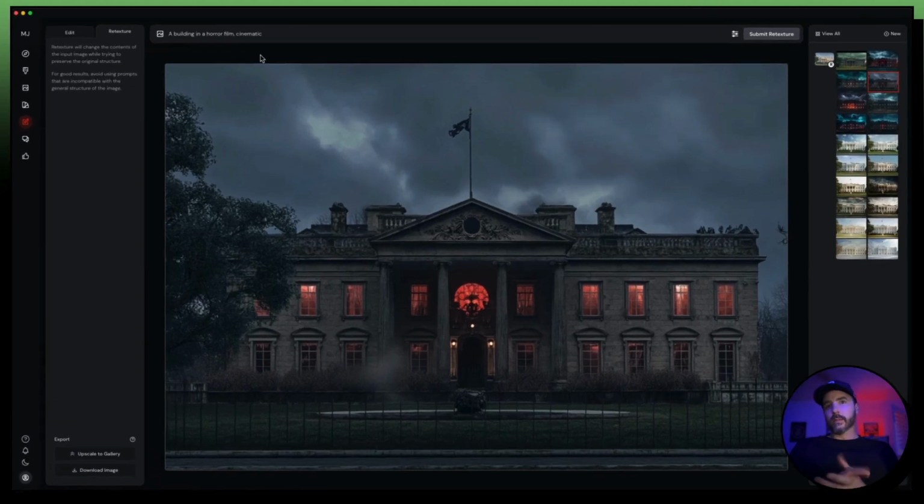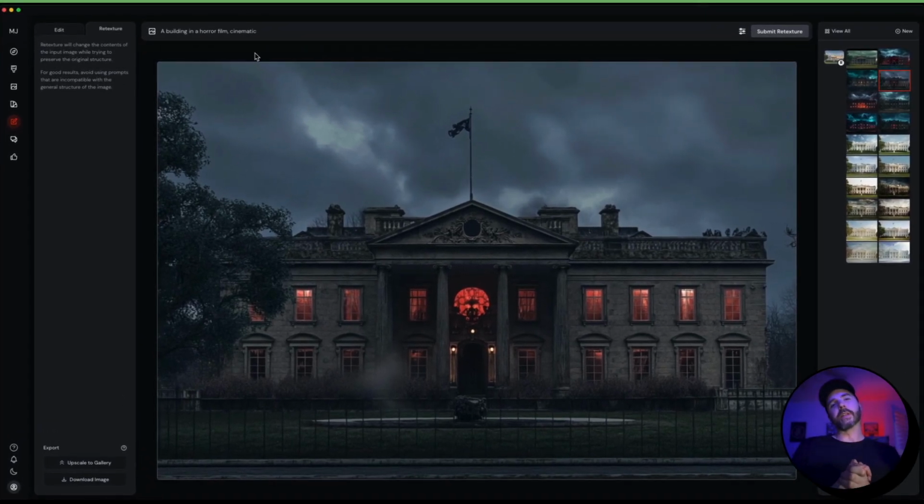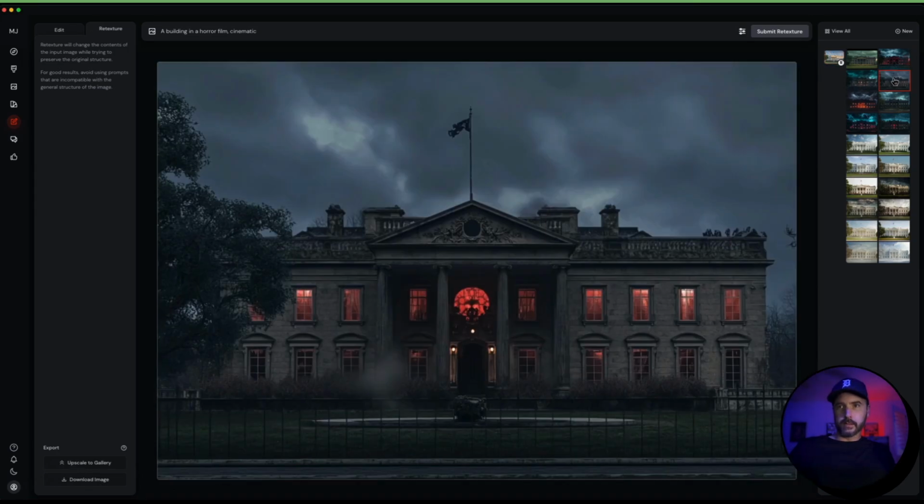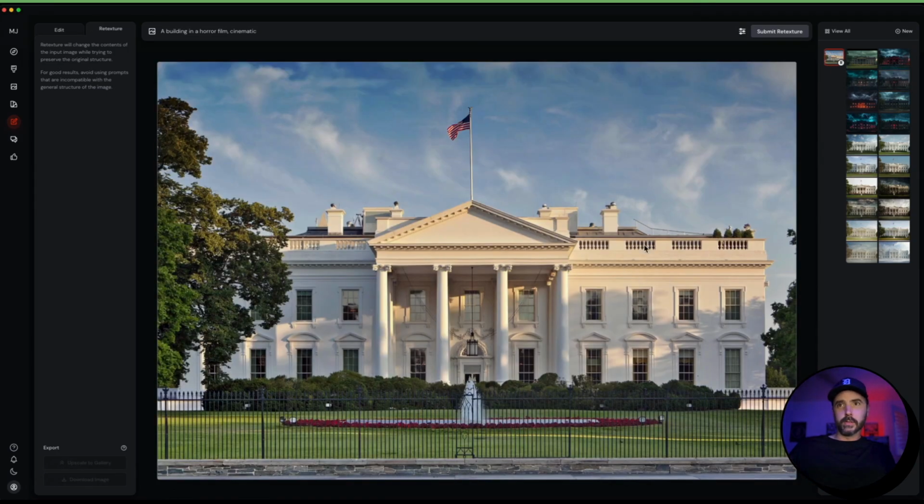So this is the power of the Retexture tool. You can put in your own images and instantly retexture them. I mean, look what it's doing here. Okay, so the structure of the image is almost completely retained. It's the surface, okay? It's the textures that are being replaced. The structure is the same, the textures are different.